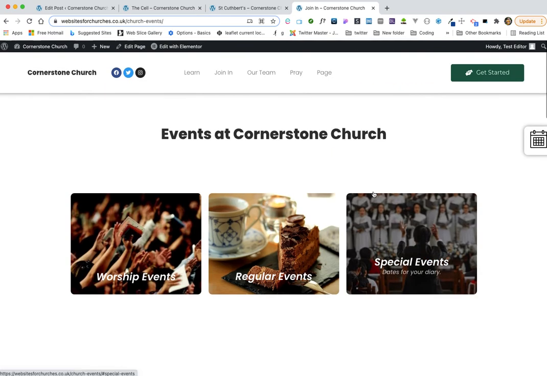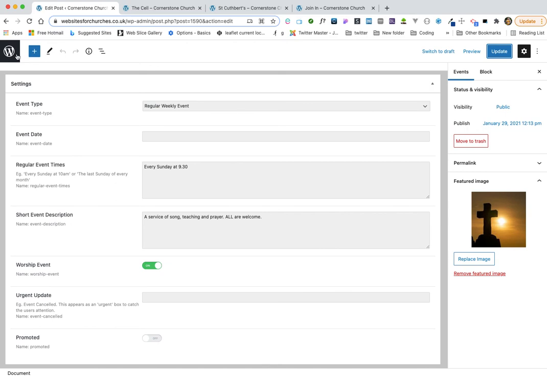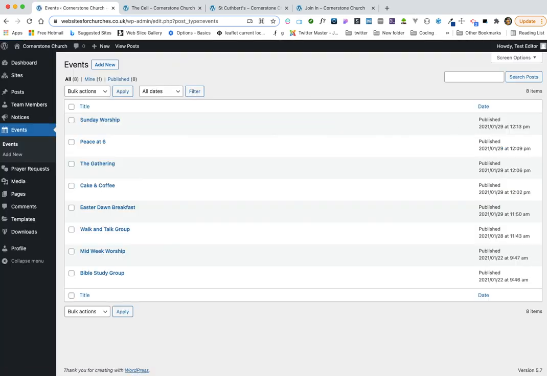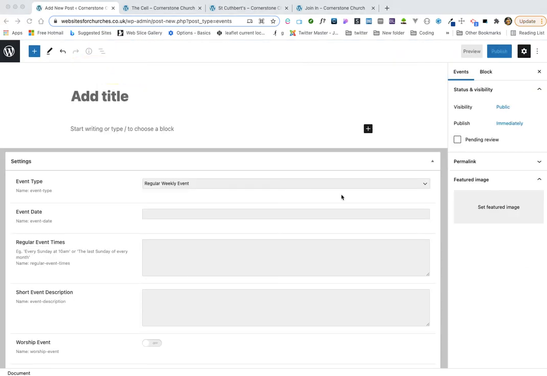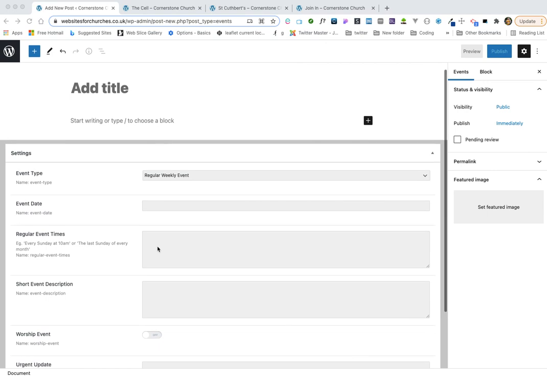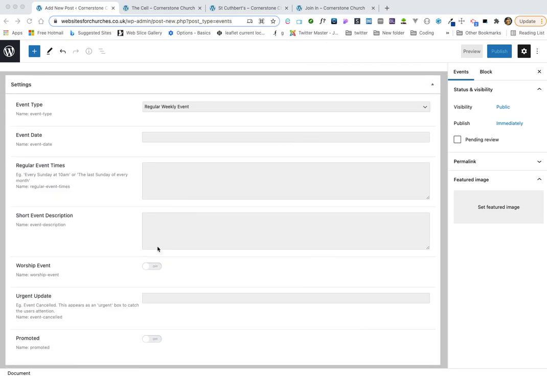Okay, so there's just a quick overview of events, and just another reminder, if you do need to add a new event, then you just click on the Add New button up at the top on events, and then you just fill out the form, and as soon as you hit publish, your event will be live on your website.